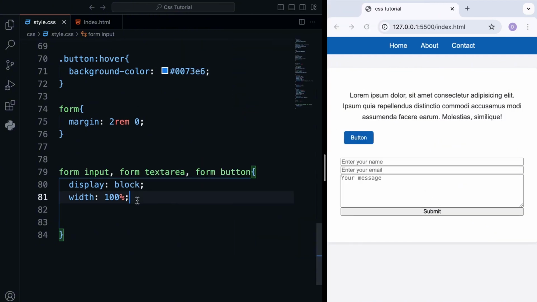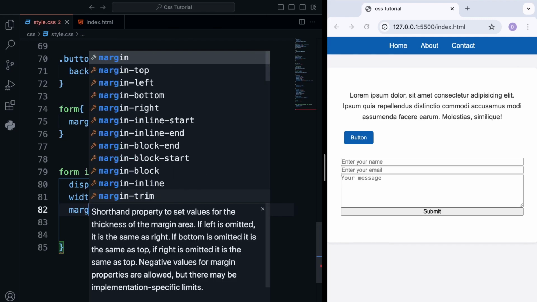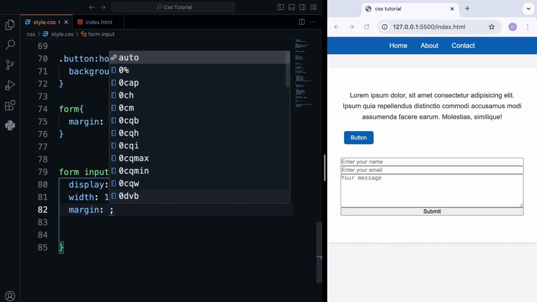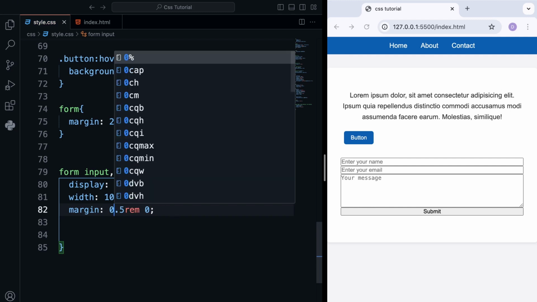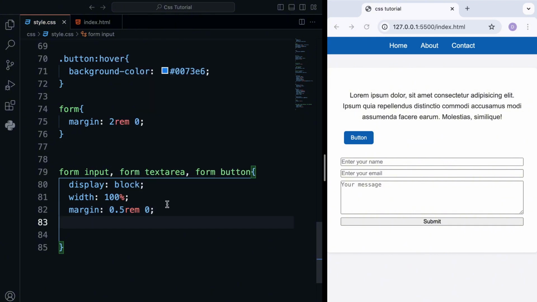Now what we're going to do is to also give it a margin. This margin will separate the rest of the elements. So we have 0.5 rem top and bottom and 0 left and right. Now we have that separation between the elements.